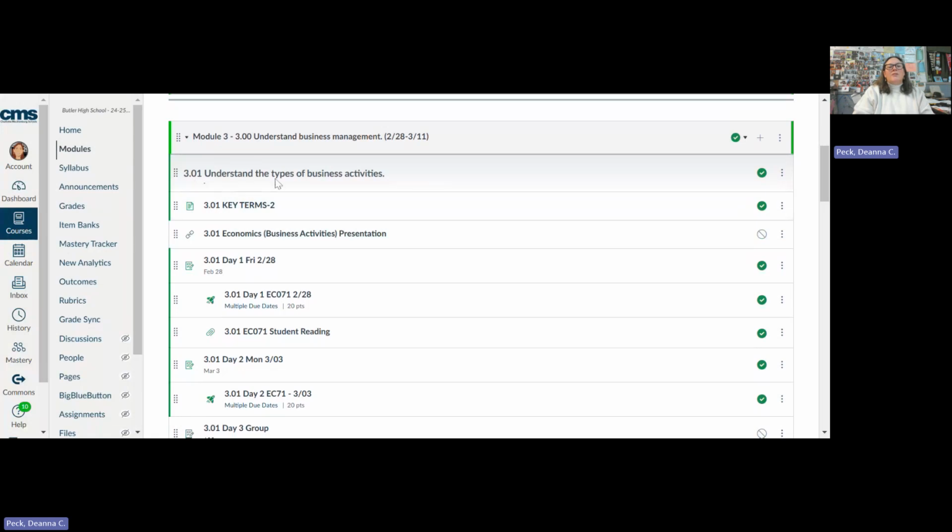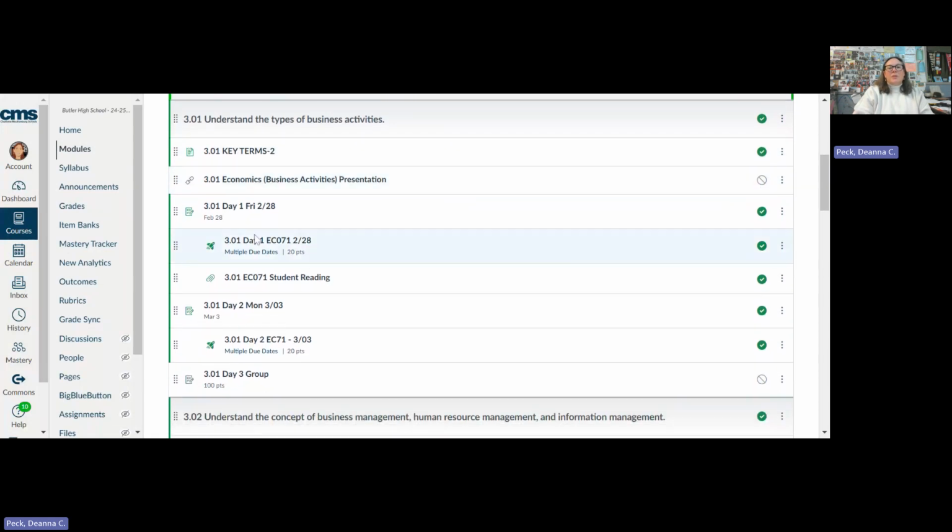So the Unit 3 Business Management for Business Essentials class, we always have the indicator. So 301, understand the types of business activities. And based on that state indicator, we have a document of key terms, like a shortened version of the notes. Then we have the presentation for our notes, which I go through with the students in full explanation. Then often we have different types of assignments. For example, this is a lesson page.